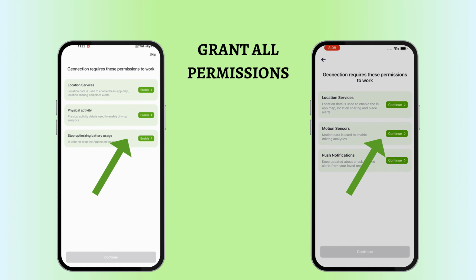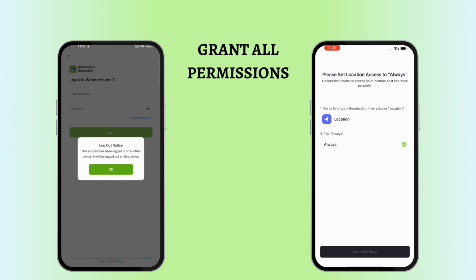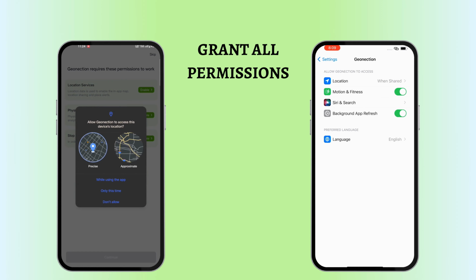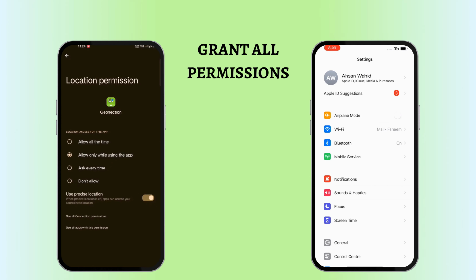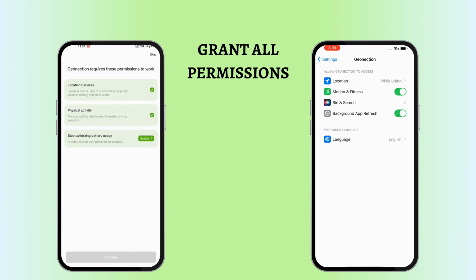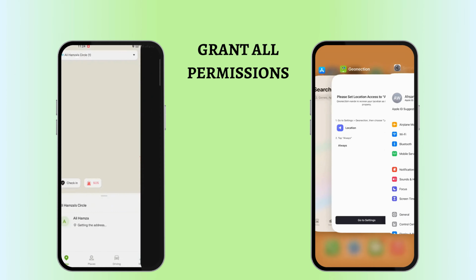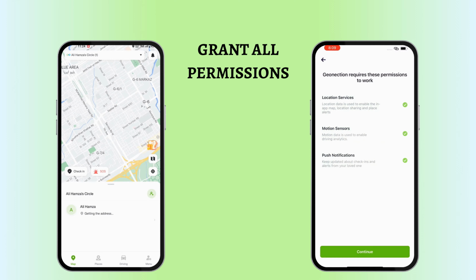After completing the registration and logging in, the app will prompt you to grant permission to access the location information of your phone. Your locations shared to friends and family are end-to-end encrypted. No one outside of your circle, not even Geonection, will know them. After that, you need to set an avatar and nickname for your account. Here, you can start using the Geonection app.